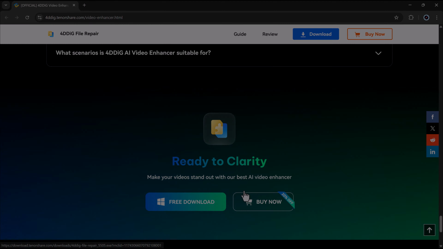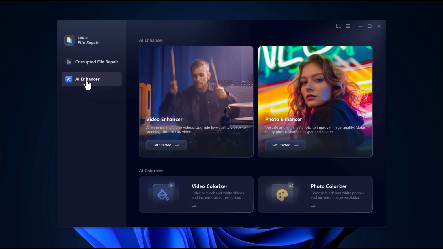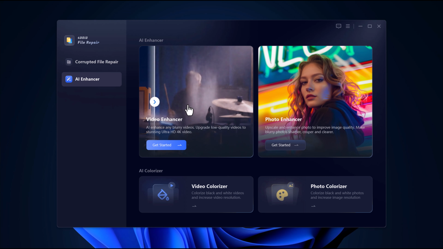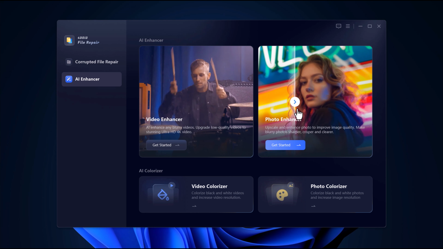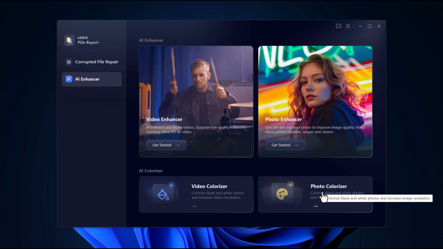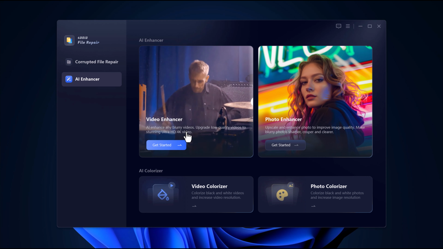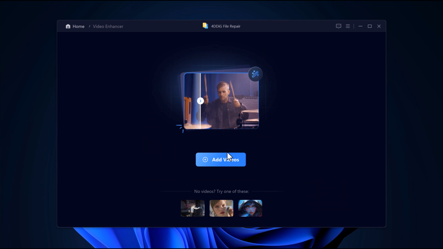What is 4DDIG AI Video Enhancer? Before jumping into the tutorial, let's quickly go over what 4DDIG AI Video Enhancer actually does. This software is designed to increase video resolution and improve overall quality, making your footage look sharper and more polished. But that's not all. 4DDIG AI also offers photo enhancement and colorization features, allowing you to restore and improve old or damaged images with just a few clicks. For this tutorial, we'll focus on the Video Enhancer feature.